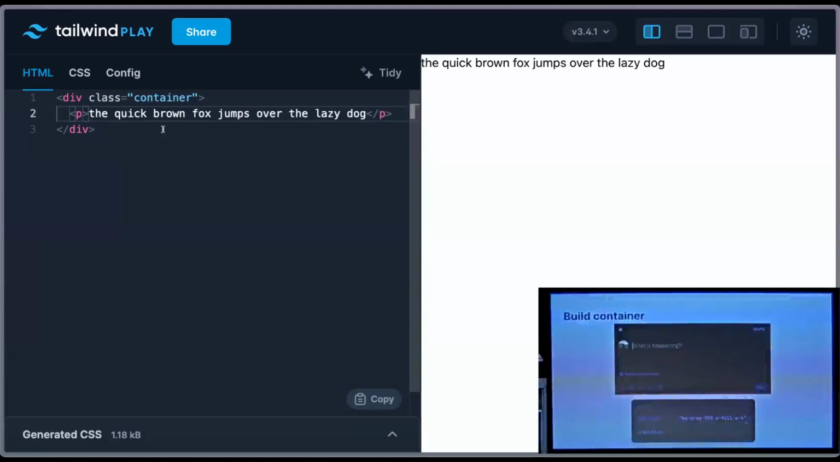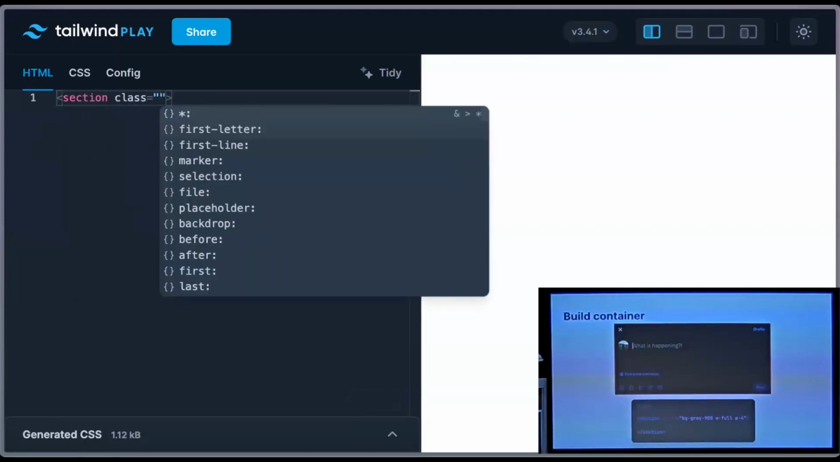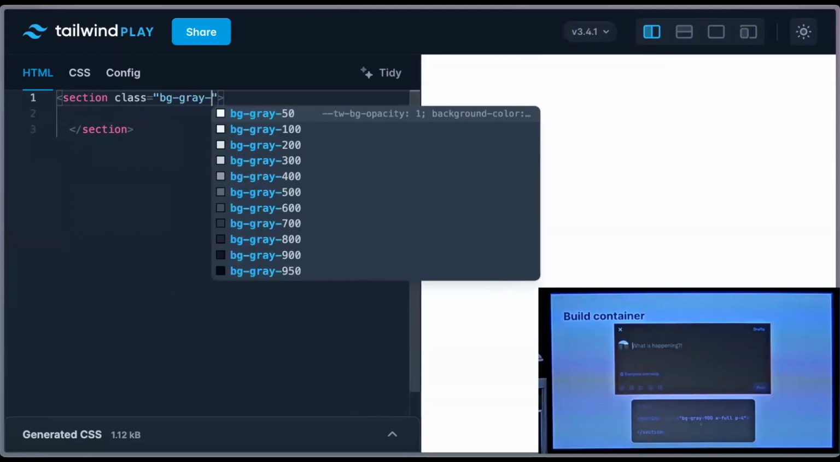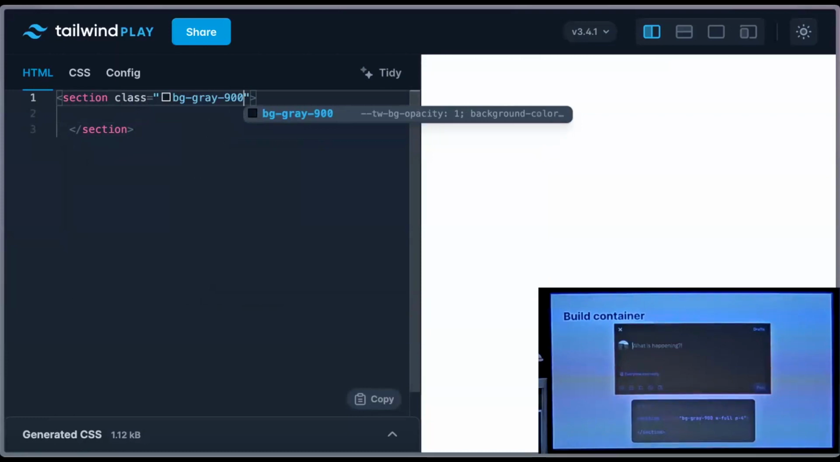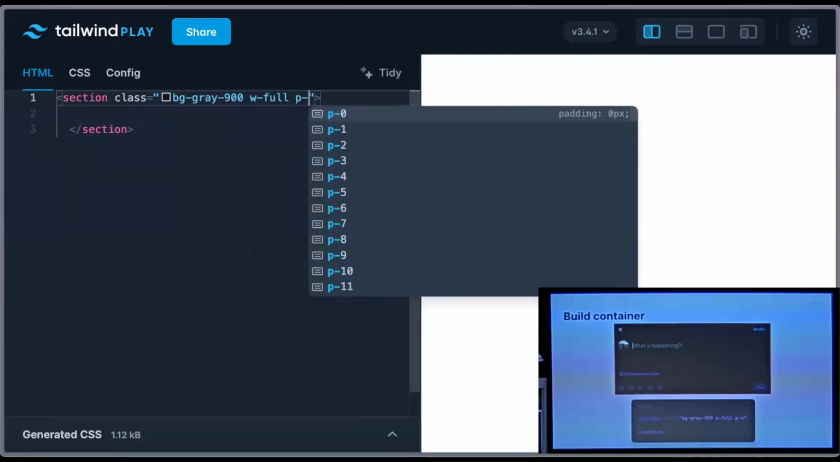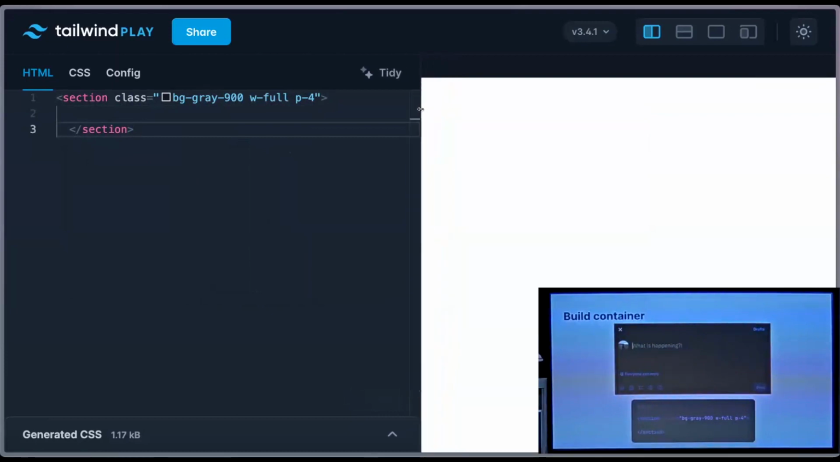So first, let's build our container. Let's go into our HTML and create a section, and we're going to add a class right here. In this playground, you'll have autocomplete, and a lot of these you can probably infer what they mean. BG stands for background, and they have a color palette that you can use, so we're going to use gray 900. W-full means it's going to have a width of 100%. And then P4 just means you're going to be adding padding on all sides with a value of 4 rem, which is 16 pixels.